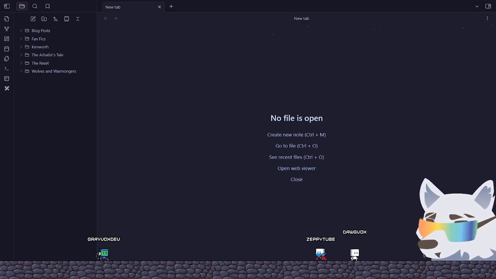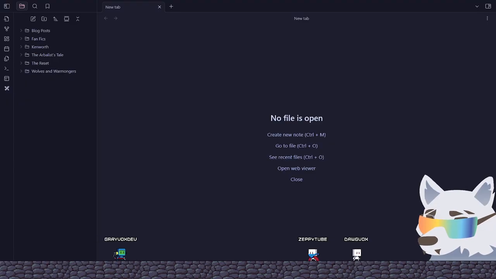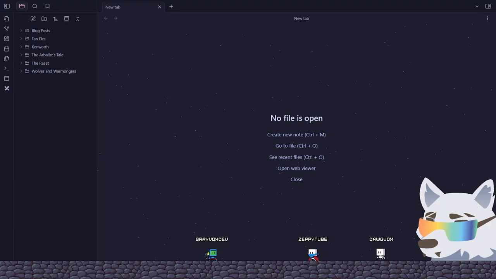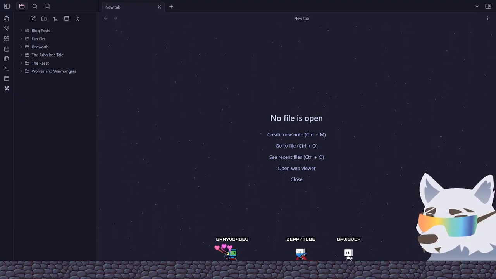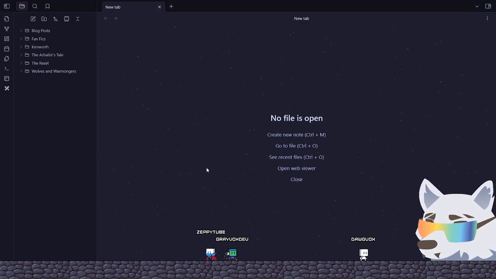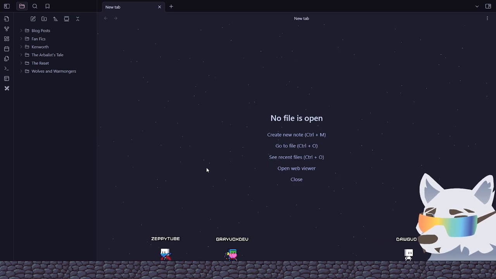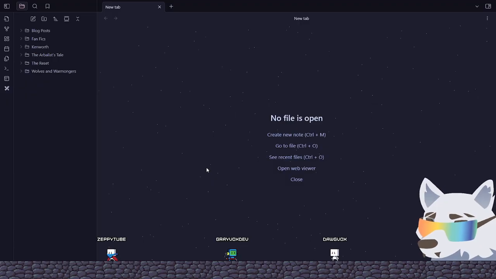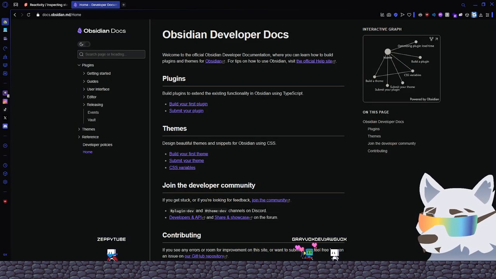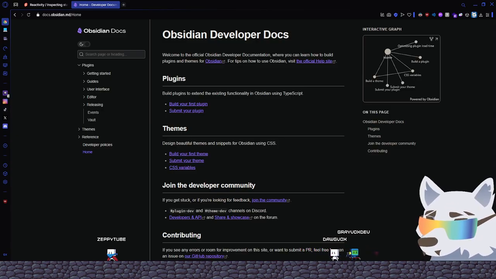Why is the music not playing? Is this not hooked up to the correct audio either? Device not connected, it says. Huh? There we go. I'm sorry, guys. For some reason, my audio was all messed up on this OBS scene, and I'm not sure why. So now we should have music. We'll turn it down a bit. There we go.